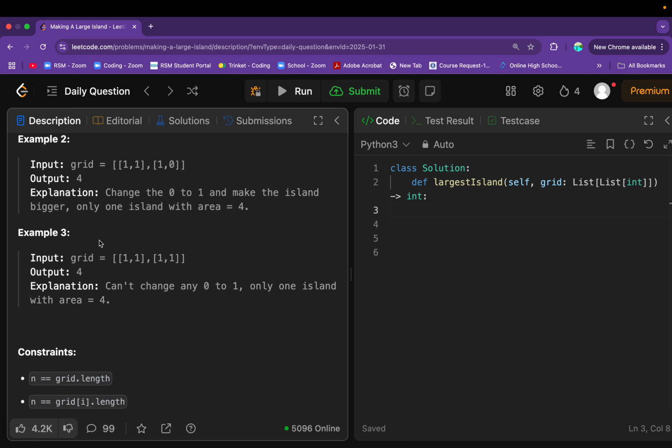And for example 3, we have our grid to be 1, 1, 1, 1. In this case, not only do we not need to change any zeros in this grid to a 1, we can't change any zeros in this grid to a 1. And the reason why is because we don't even have any zeros in the first place. We're already given this input as one entire input matrix. It's an entire island itself. It has all ones, and so we simply have to output its area of 4. We can't increase the island because all of these cells are already land cells, forming the largest possible island, right?